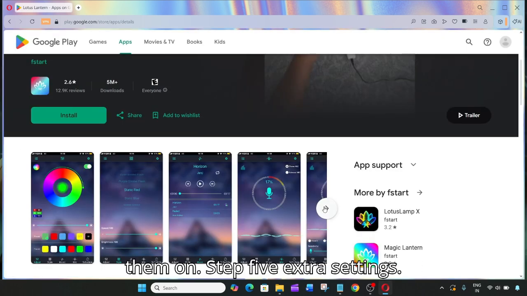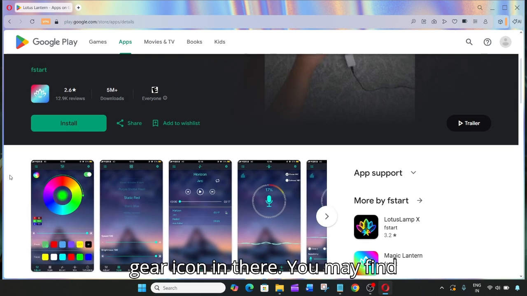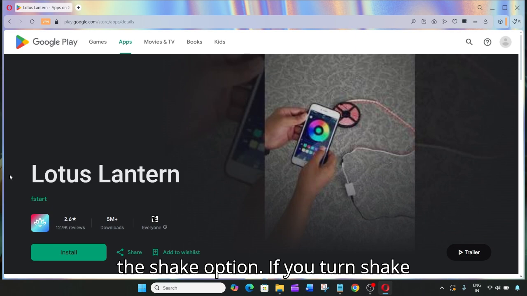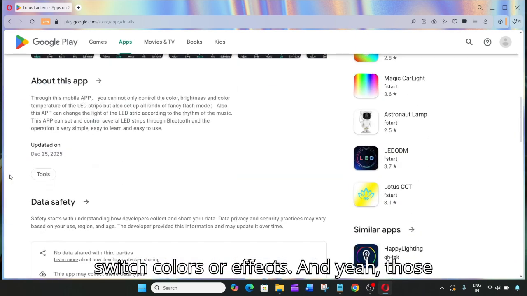Step 5. Extra settings. Shake mode. Now, in the top right corner, you'll usually see a gear icon. In there, you may find the shake option. If you turn shake on, then shaking your phone will randomly switch colors or effects.